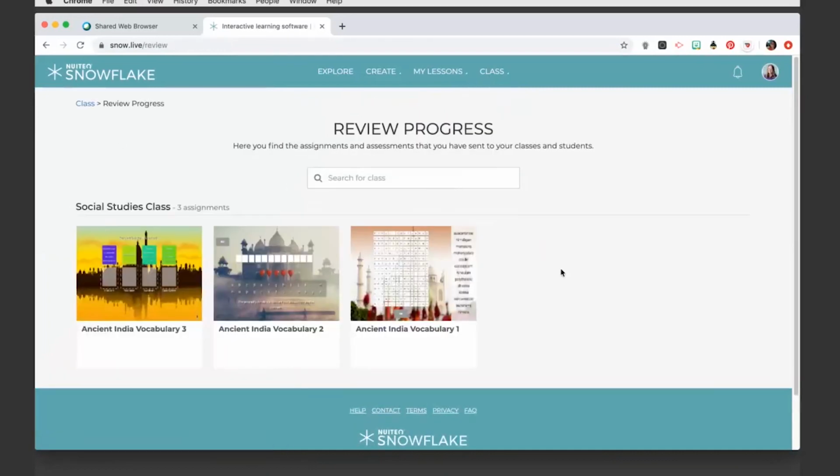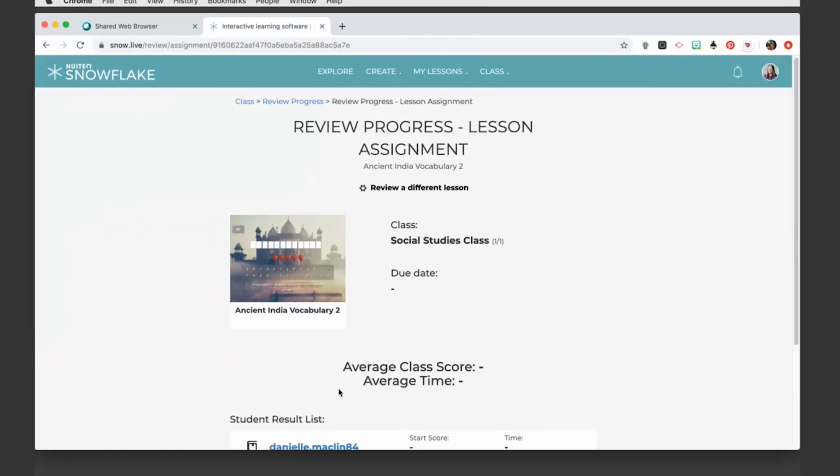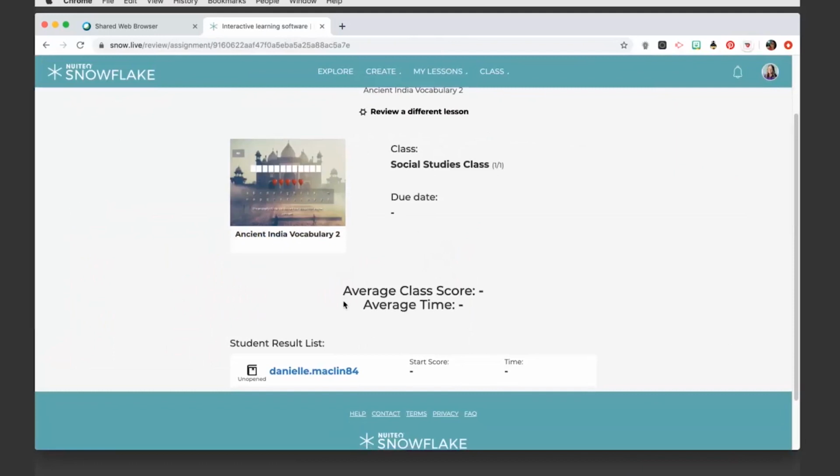So this is one example of one of my classes. When I click on an assignment, I can see which students have completed it. I can see whether or not I assigned it with a due date, what my average class score was, my average time, and then it'll go through the individual students. So I can see Danielle Macklin, she didn't open it, or I could see their score was 50% or 70% or whatever, and then the amount of time they spent.